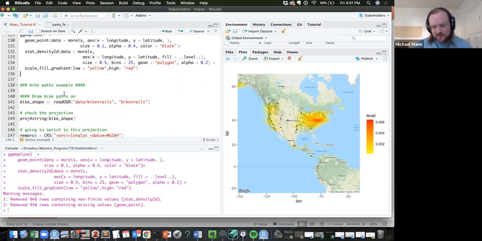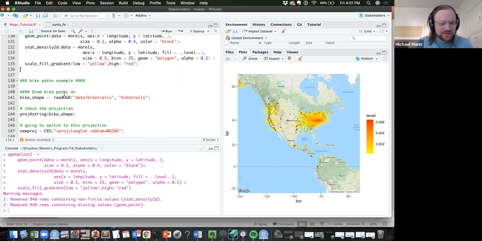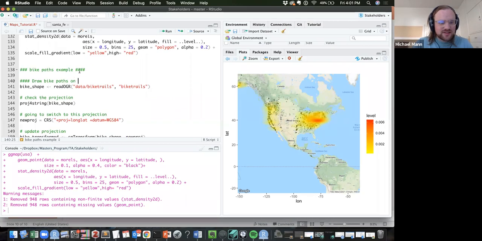Now let's go through some examples of adding shapes from shape files from other sources like ArcGIS. The next example is creating a plot from data I pulled on bike paths from Albuquerque. I just went on the city's website and found their shape files. So I'm going to read in the data, and I'll double check what packages.